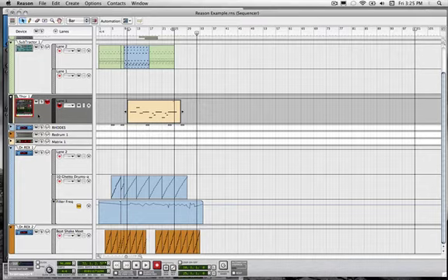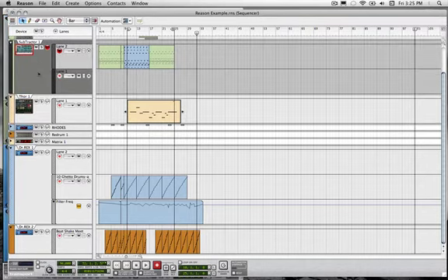I'm now playing MIDI notes with my keyboard that are triggering the sounds in Reason. So again, we are capable of recording and editing all types of MIDI data into Reason.